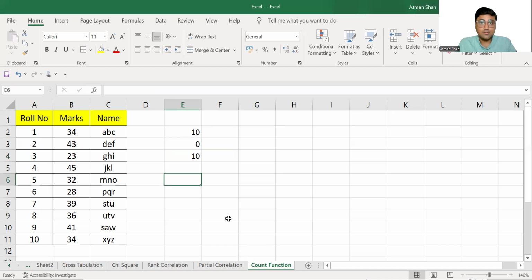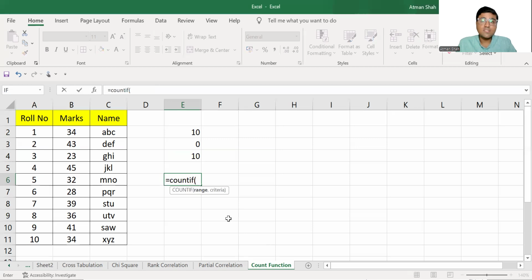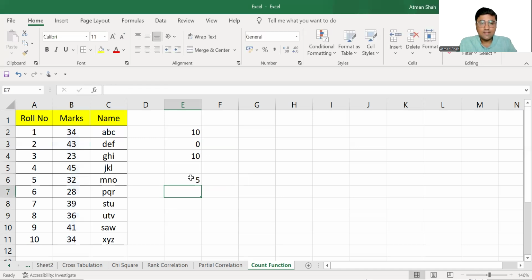Now another function is count if. Now I want to count that how many students have scored more than 35. And therefore we use count if function. So count if, first you decide the range, then comma, I'm writing greater than 35. So we are interested to know that how many students have scored more than 35 marks within this range, number of students. And you simply press enter.